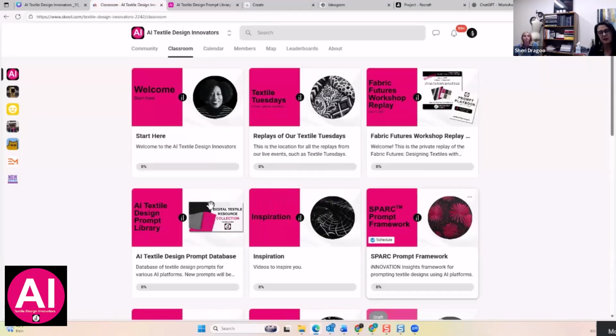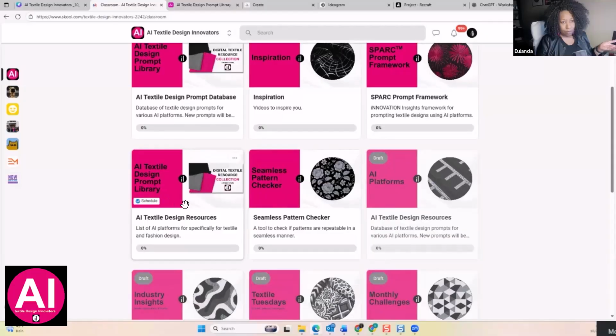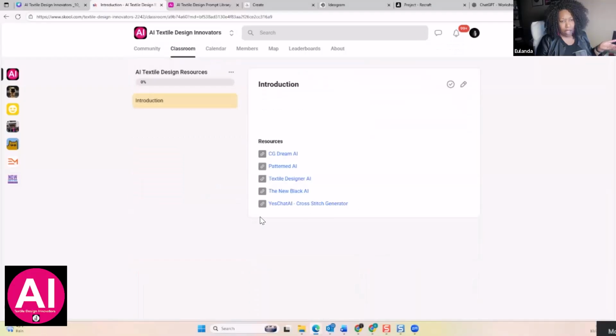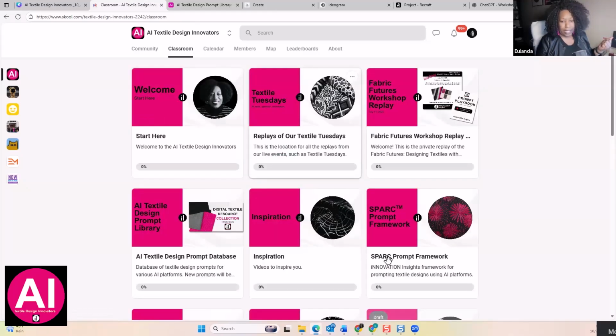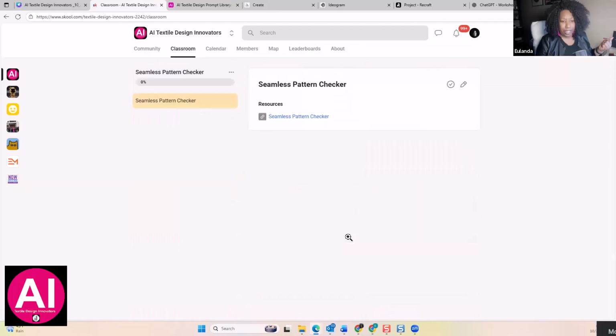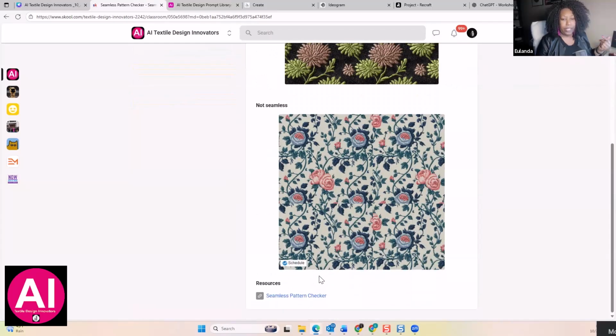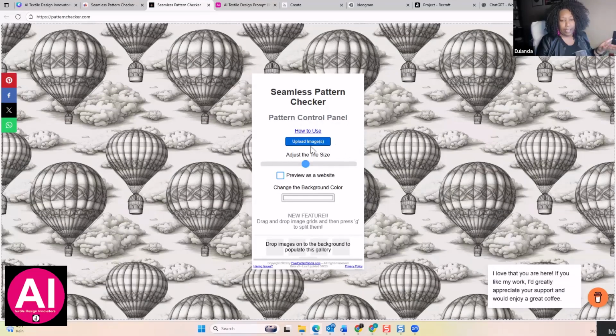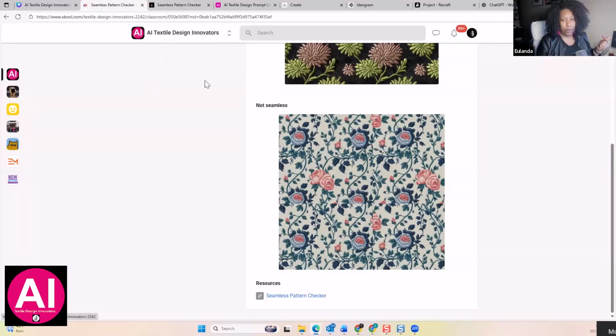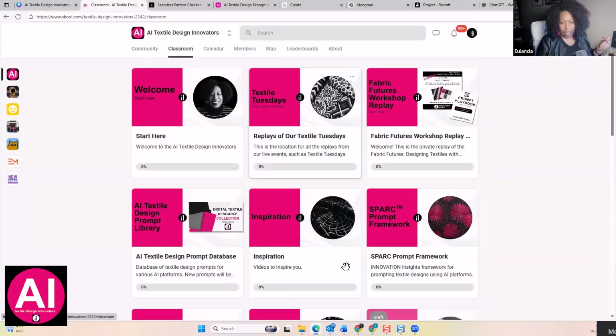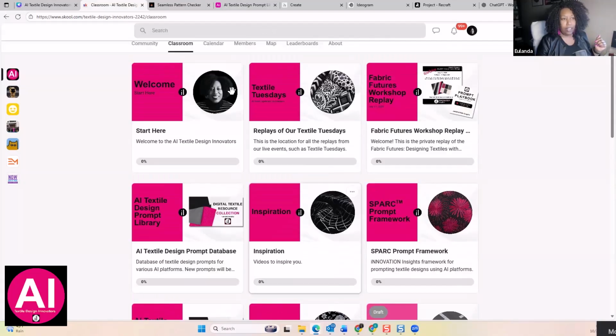And then what else do I have? Oh, these are just different AI platforms that are starting to pop up. So I'll just continue to add resources as I find them out there. And then the seamless pattern checker. So this we used last summer in that workshop. And this allows you to upload an image and see if it is a repeat. So I just put a link to that so it's easy for you to get to if you want to use that. And yeah, I think that's all that I have live right now.